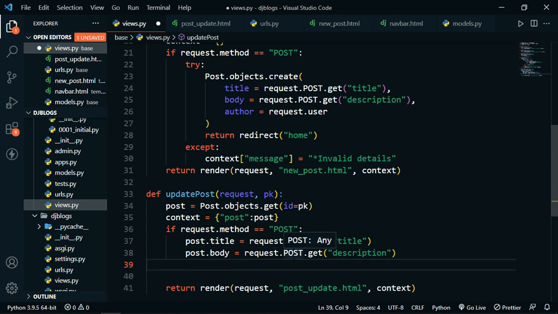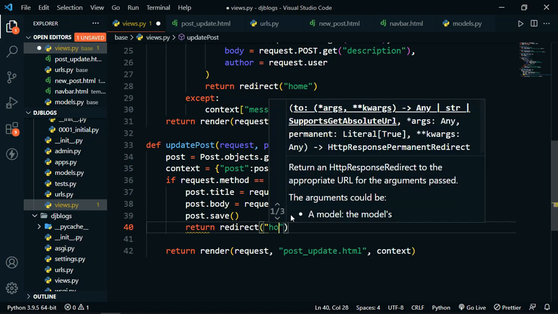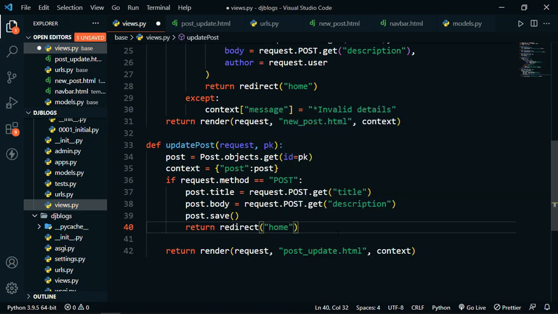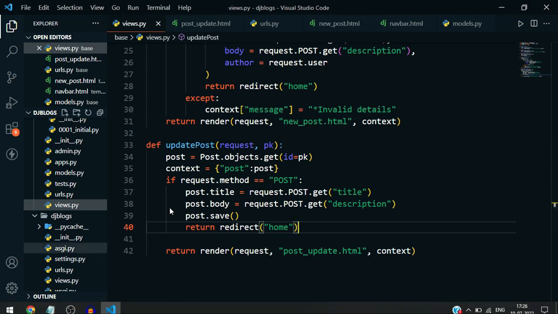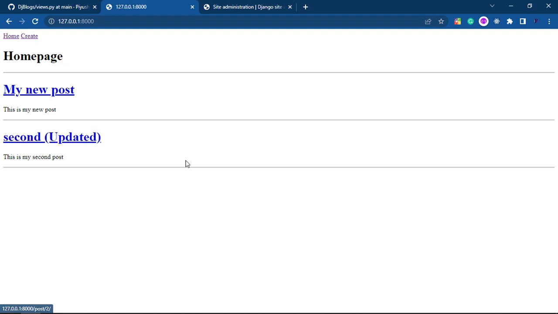So to save the post we have to type here post.save, and then I want to redirect the user to the home page. Let's save this file, and in the browser let's refresh this, and I will type here "updated", and then I will click on this update button. You can see that our post has updated. Similarly, we can update the description as well of each post.